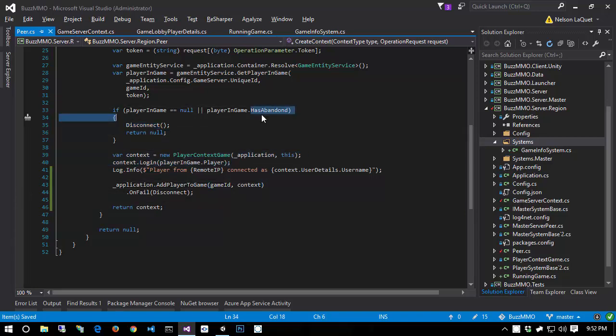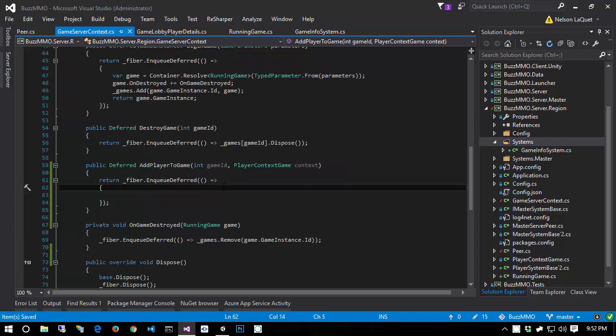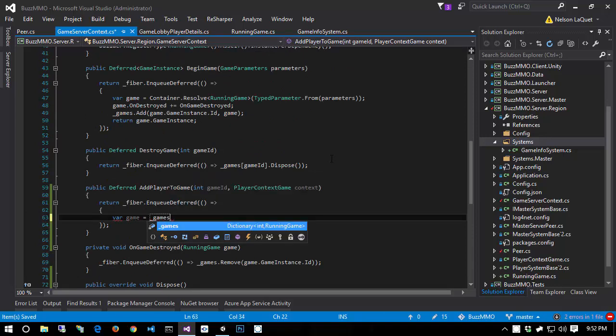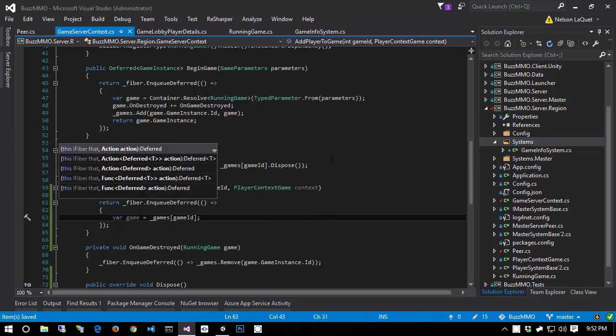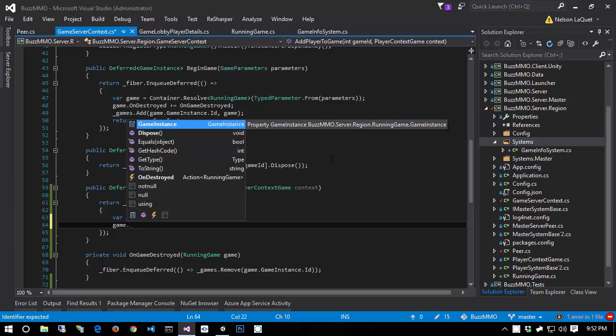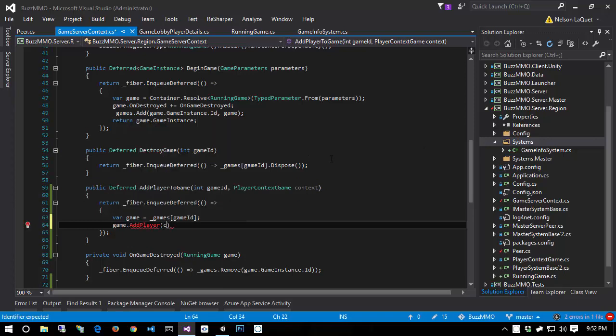So now I can jump back into game server context, and inside this enqueue deferred, I can say var game equals games game ID, which it will fail if no such game exists. And then I can do game add player context.